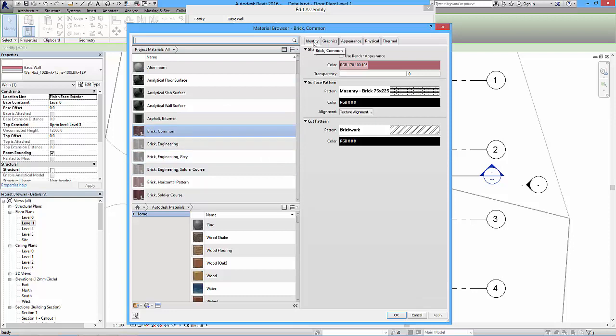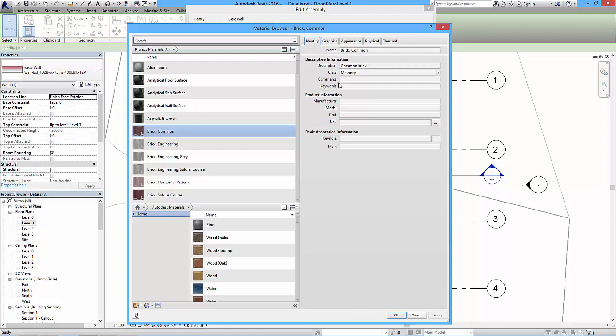So we look at the identity of it, not the graphics, appearance, physical or thermal, the identity, and this is where we add our stuff. So Revit keynote information, mark information, URLs, cost, model, manufacturer, and all of these things can then be loaded up into a tag which you could create and added to a more or less a detail element as opposed to sort of general information. So it is quite useful.